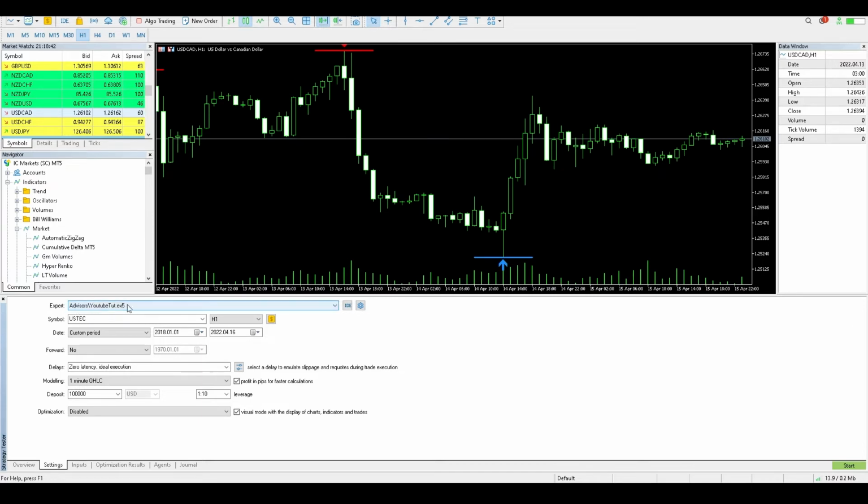Make sure you've selected your expert. Select the symbol you want to have tested. Select the time frame you want to test it on. The period. You can do entire history, last month, last year, or custom period. And then for now, we'll just do 1 minute OHLC. It's a lot quicker. And we just want to see how this indicator works. So make sure visual mode is selected. Click on Start.